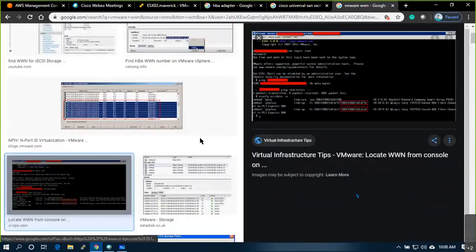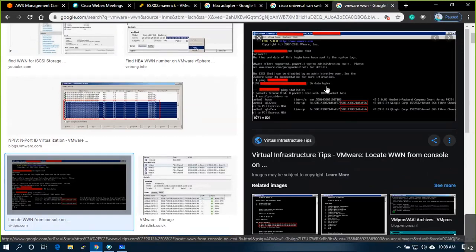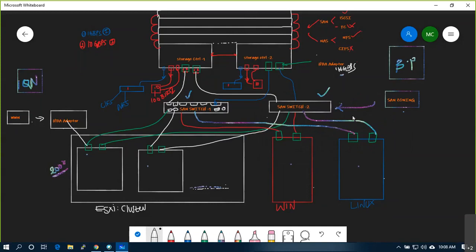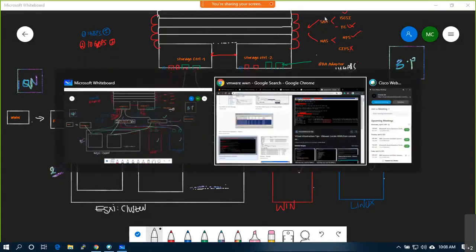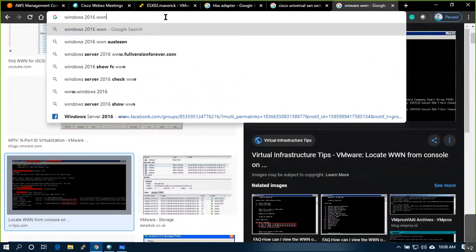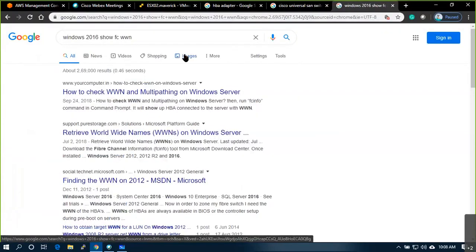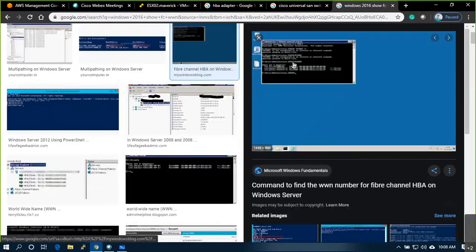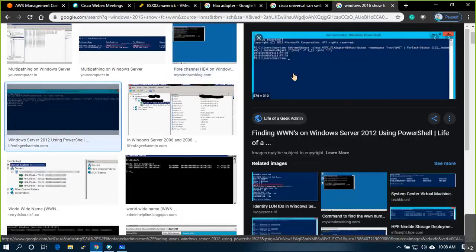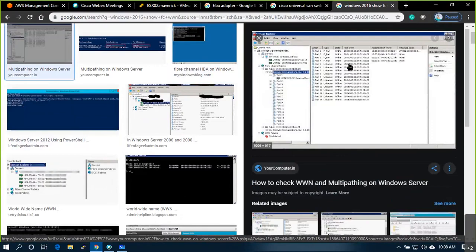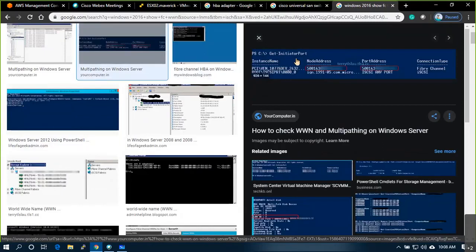It is not clearly showing, and you have a command prompt as well. Like this, you can run commands. Even in Windows Server and Linux, you have commands. Log in to those servers and run the command that will give you the output of the WWN number. For Windows 2016, you can run a command like this. Normally, if you go to Device Manager, you'll see the WWN numbers. Get-InitiatorPort, you'll get an output like this.